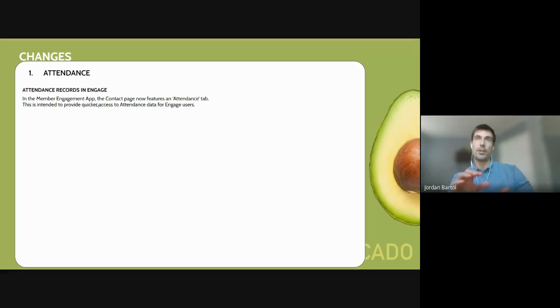So first up, we made it easier for you to access attendance records right in Engage. So Engage is the iPad or mobile app that you may use to track attendance. And right in the Engage app, we've now given you a contact page and an attendance tab on the contact page.